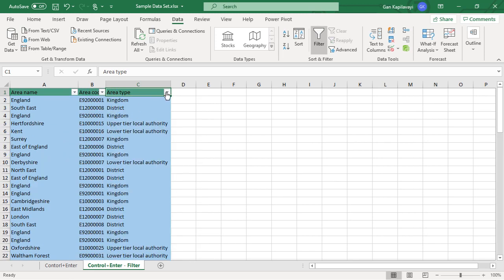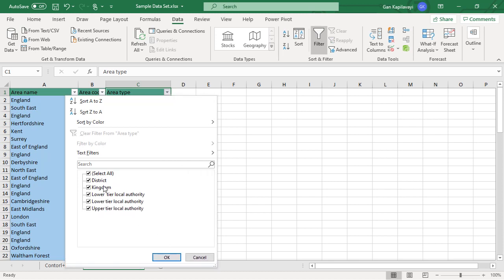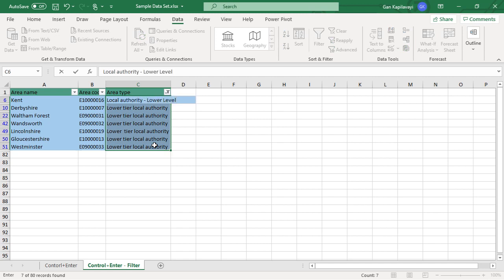Now clear the filter and filter again. Now there is no region. Now I want to change local tier authority. There may be a space here, which is why it's showing twice. I want to change all this local tier authority to, for example, local authority dash lower level, then press Control Enter. So the data is replaced in all the cells.